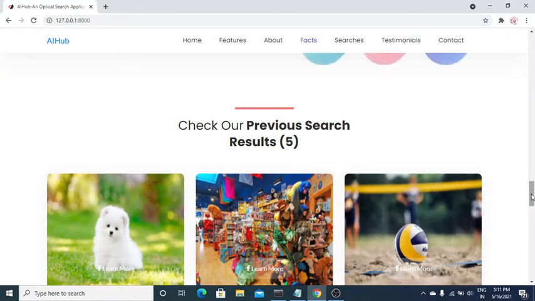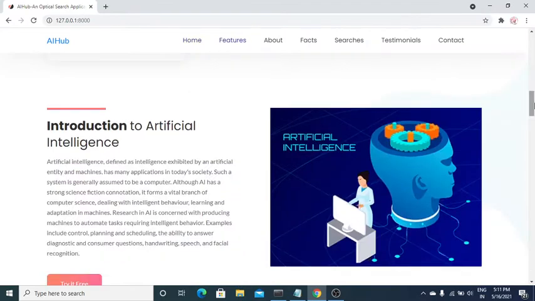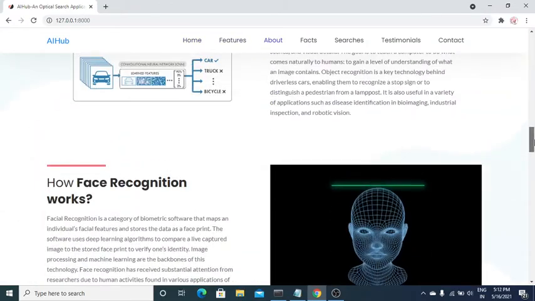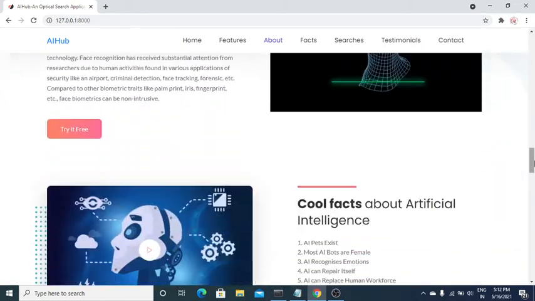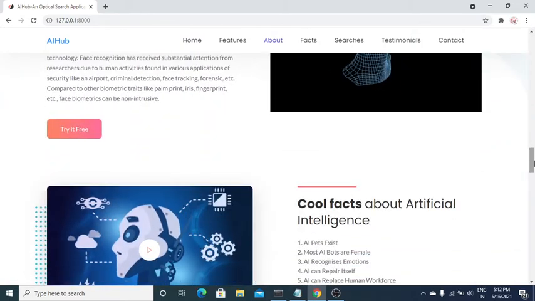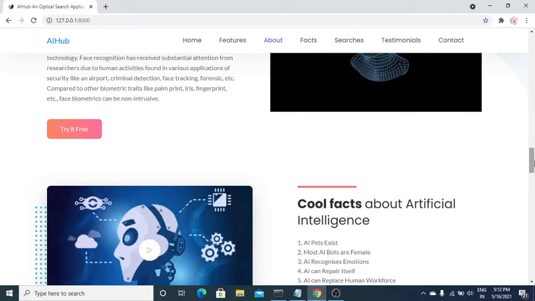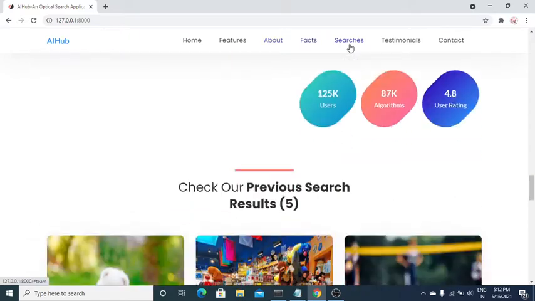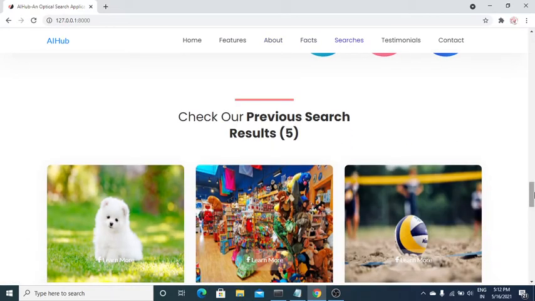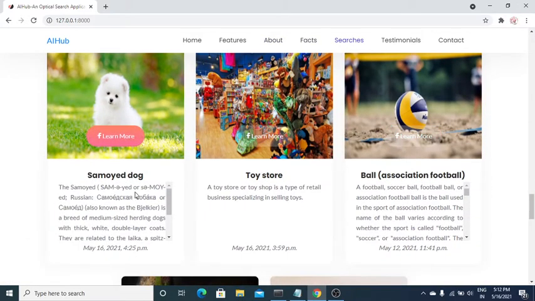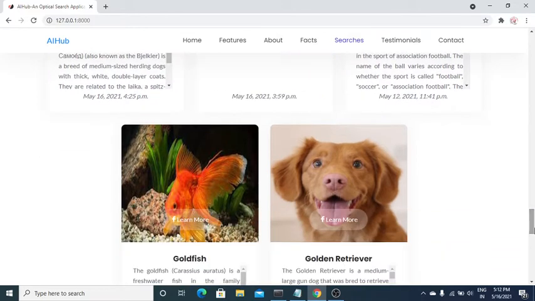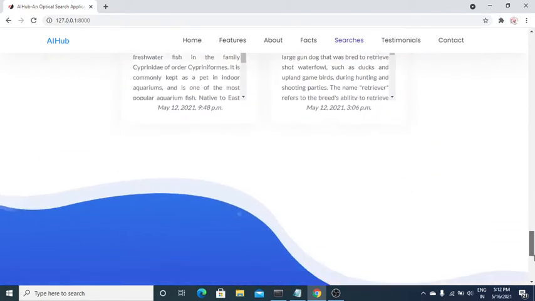And I have added some basic information about artificial intelligence in this particular project, and something simple about face recognition, how face recognition works. I have also integrated a database in this in order to save previous search results. For example, you can see the tab here, previous search. I have searched these images so far, and I have used SQLite as a database, which is Django's built-in, you can say Django's default database.